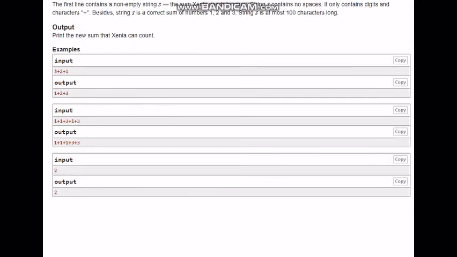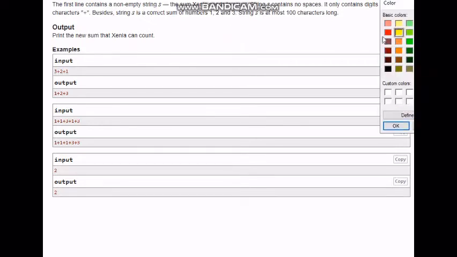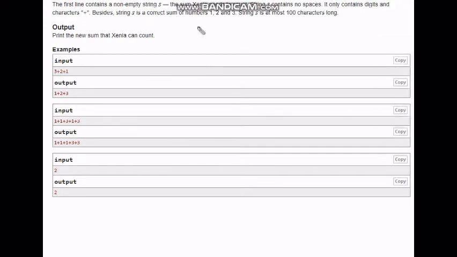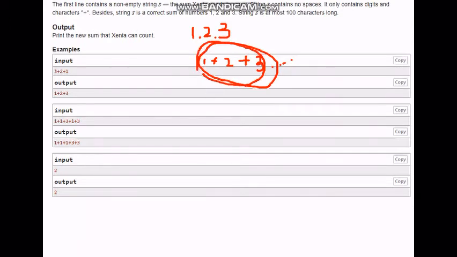Now, the concept here is that we have been given a string S. It may contain 1, 2, and 3, only these 3 numbers. So we'll be taking a string as input, like 1 plus 2 plus 3. It can be anything, 3 plus 2 plus 1 or 2 plus 1 plus 3.